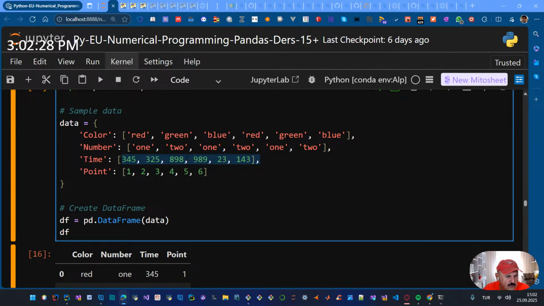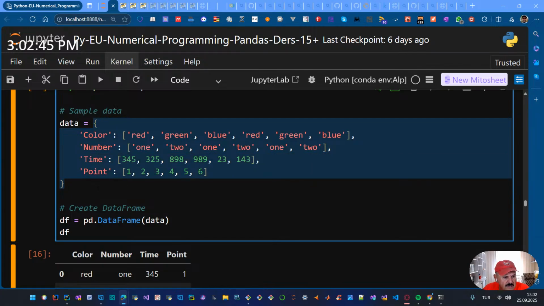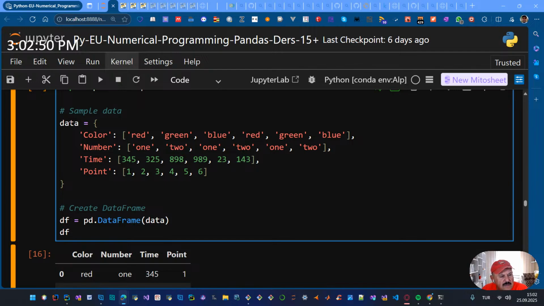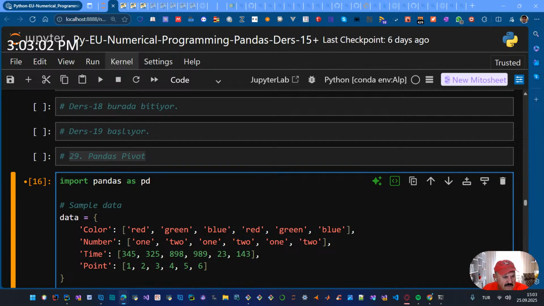Less than no time. That could be days. Okay, what about point? This is a categorical data collection. So just as we see, by considering all this bunch, we describe a dictionary structure, and we assign it to the data variable. Okay, so we use the DataFrame class of the Pandas library.